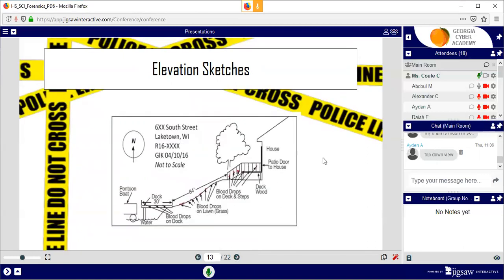Elevation sketches are going to be like a side view. These are useful outdoors because elevation changes oftentimes outside. So you can see just kind of like a cut from the side of what the crime scene looks like. In this instance, the house would be up on the hill, and then we've got evidence all the way down to the water. So that's why an elevation sketch would be useful.